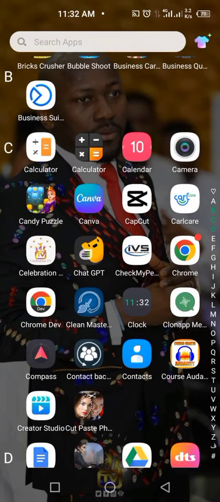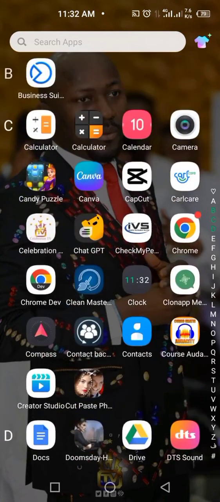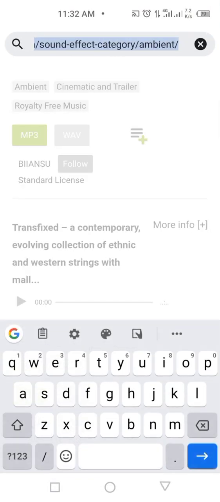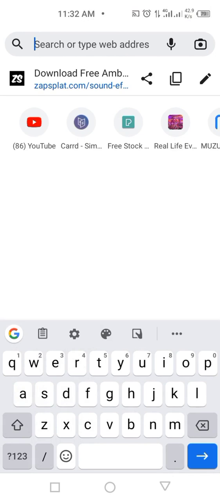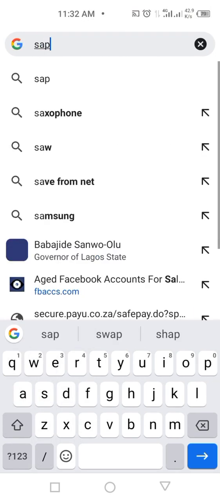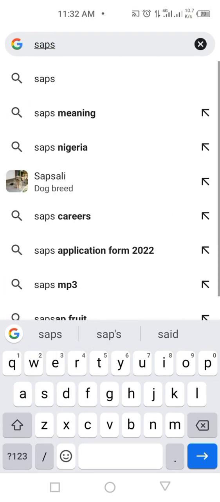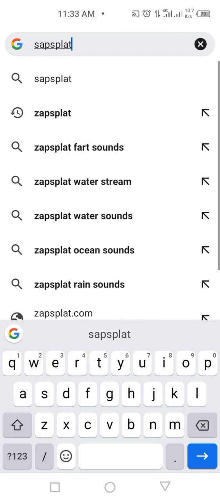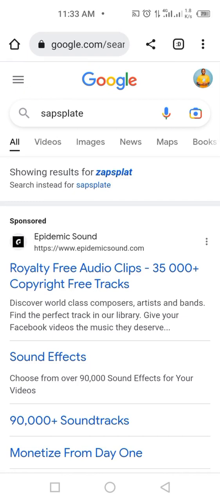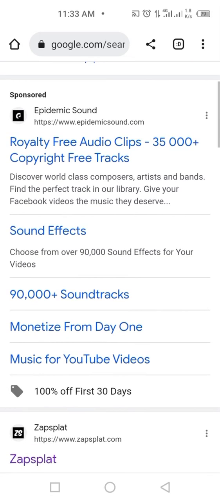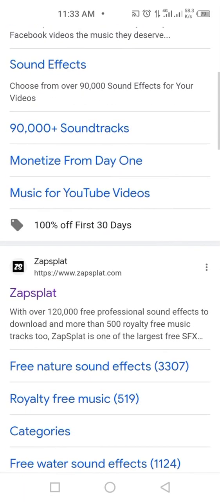All right, so what you need to do is to go over to your browser. You can use any browser for this, so I'll use Chrome for this. Go over to your browser, go to your search bar. You just want to search for Zapsplat. All right, search for Zapsplat. All right, I think this is it. I'll search for it. Okay, then you scroll down here, you can see that this is zapsplat.com.